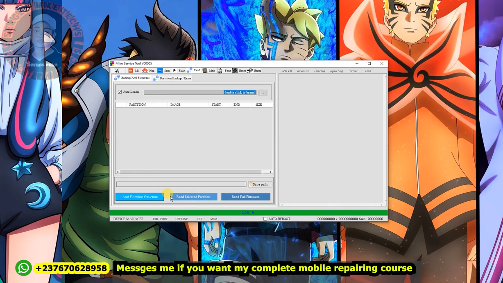You understand? So if you move to read right here, you can back up XML firmware from a device. You understand? So you can read selected partition, you can read full firmware, and you can load partition structure, right? So to be able to back up firmware right here, you have to click on load partition, and it will check the phone in EDL mode and it will load the partition structures right here. You understand? So you can either do that in auto loader right here, or you can disable it, double tap and select the model directly.